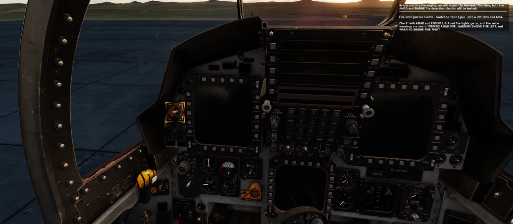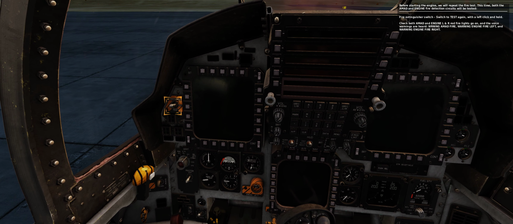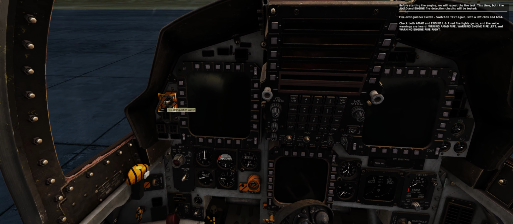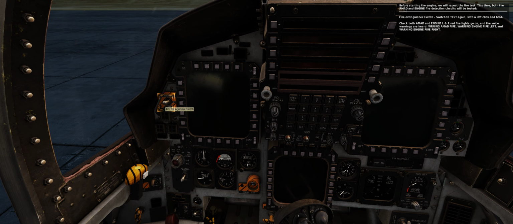Fire extinguisher switch. Move to test, with a left click and hold. Check both AMAD and engine red fire lights go on, and the voice warnings are heard twice.